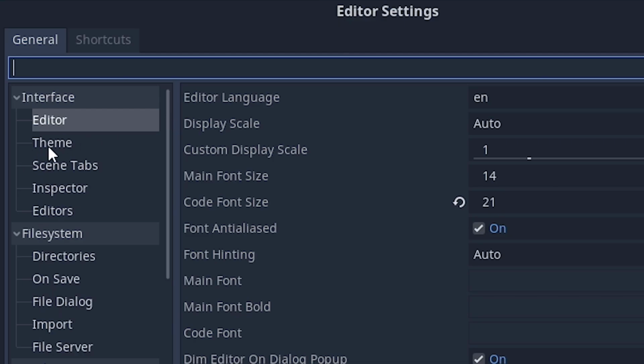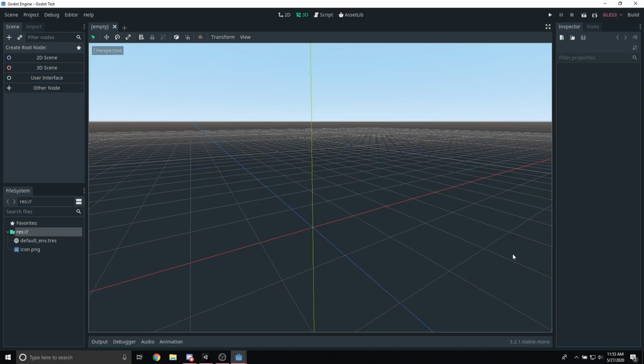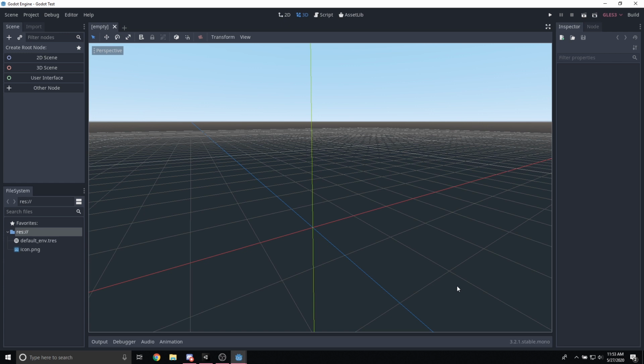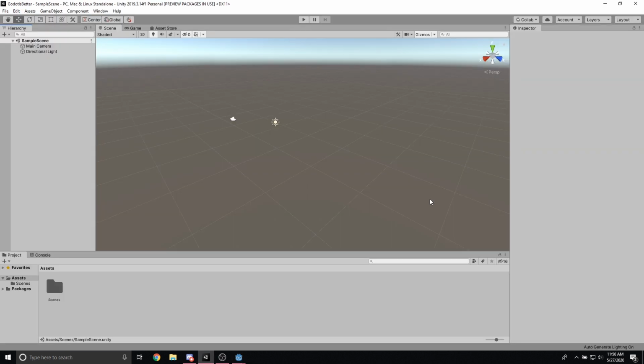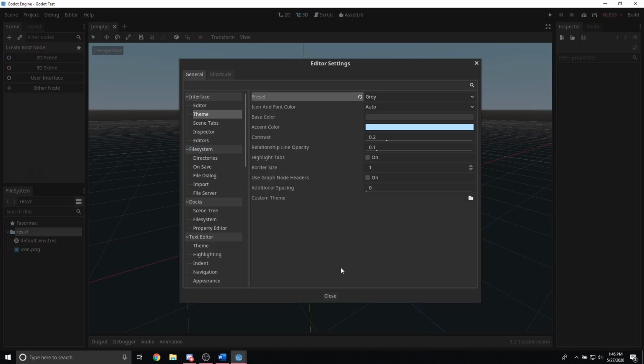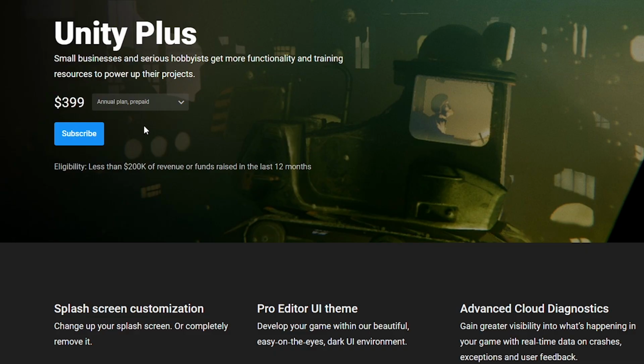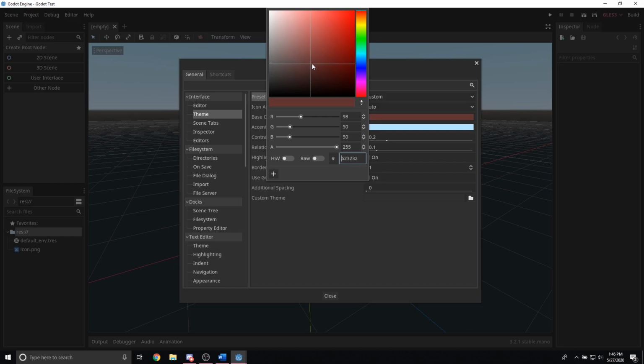What? They got themes? Alright, now alien theme, that looks pretty cool. Now the arc theme looks pretty sleek, very easy on the eyes. Unity, are you taking notes? Alright, now we got the gray theme enabled, which looks just like the $400 Unity dark theme. Oh my god, you guys, you can even change the color to whatever you want.